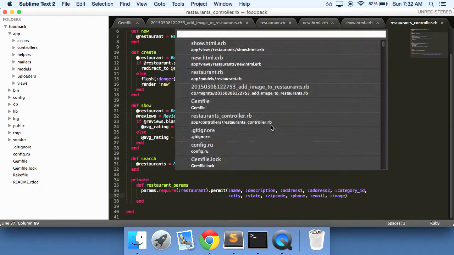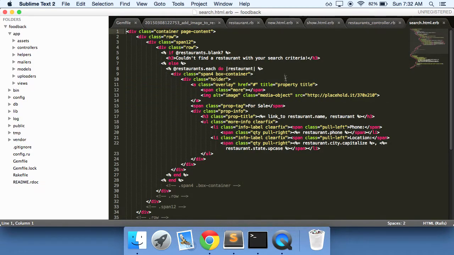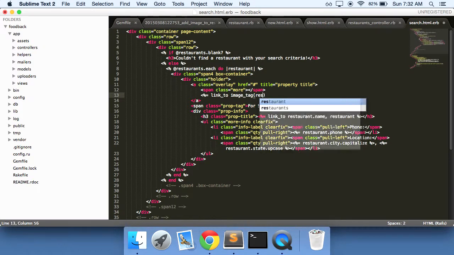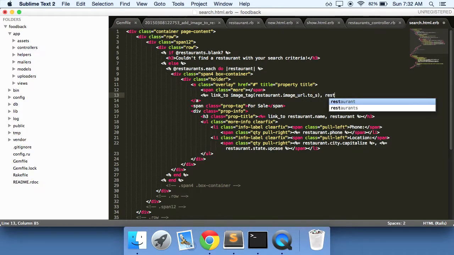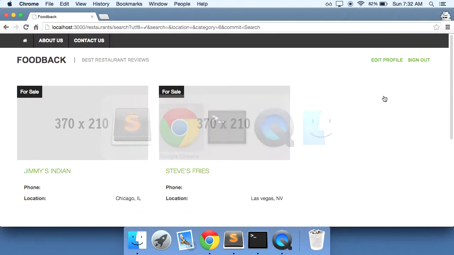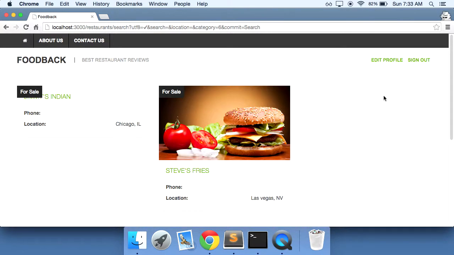If we go into our search.html.erb, you see these are the images right here. What we can do, and actually, do we need any of them? We need them more there. We can change this to link_to image_tag restaurant.image_url. You need to convert it to a string. It's going to be linked to the restaurant. Do a refresh, and there you have it. It shows up right here.